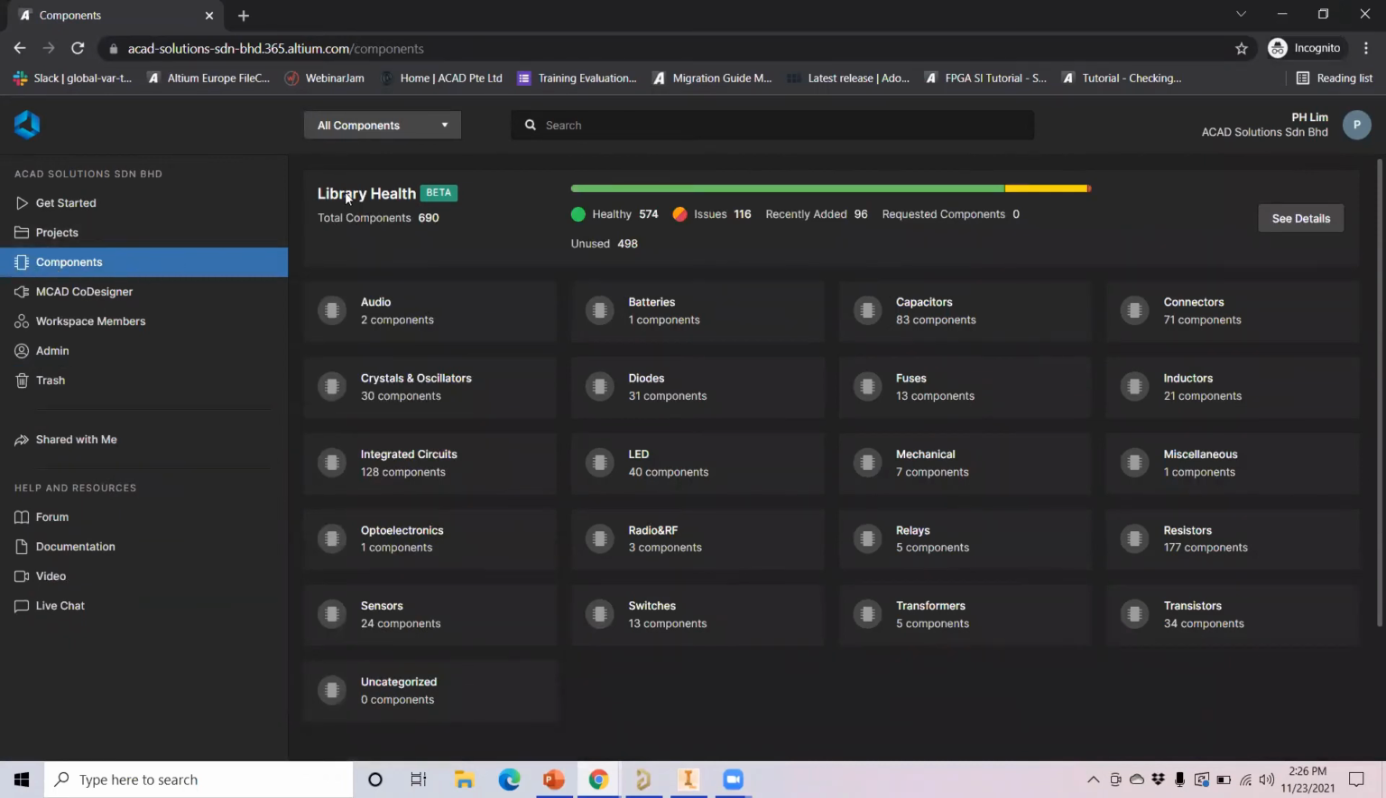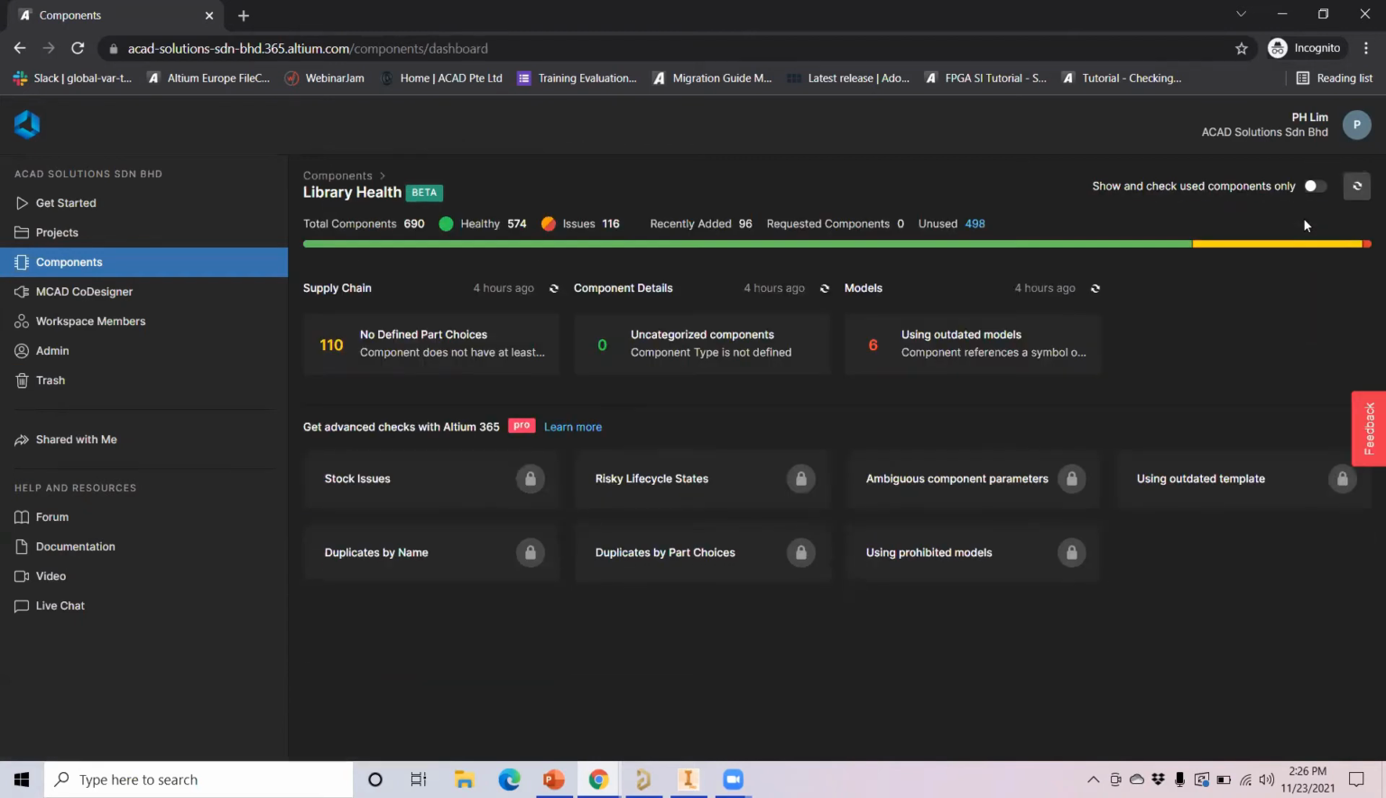Under the component panel, you can see library health. In this library health, you can see all the component details, health, issues, recently added, all this information. But if I want to see the details, like how is the stock, how many components, stock availability, duplicate parts, what the duplicate parts available are, what is the life cycle status, how to see that? You can click on See details.